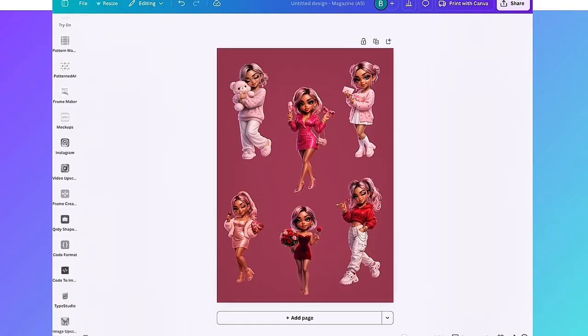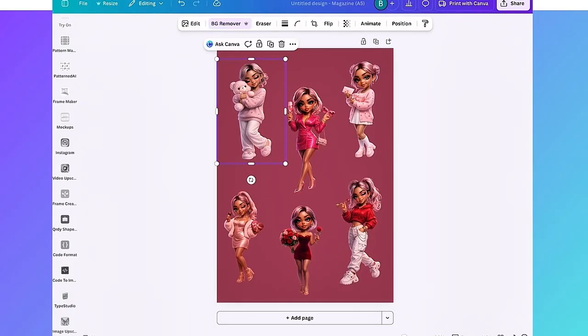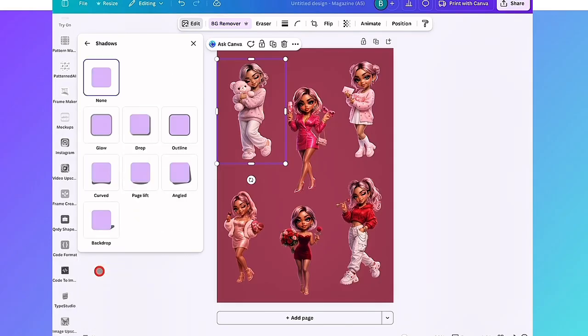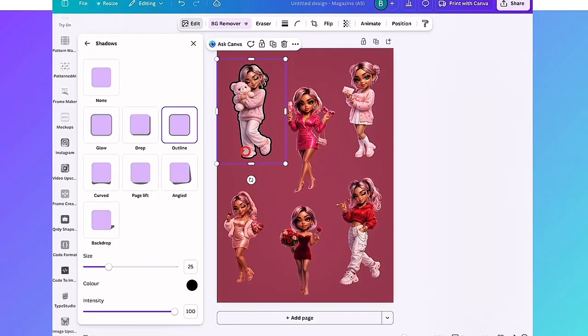But now the next step, what we will do is put an outline on them. So just click on one of the images and then go to edit. Under edit, you will go down to effects. Here you can see shadows. So click on that one. And here you can see outline. So click on outline. And now you can see it's a small black outline around the image.